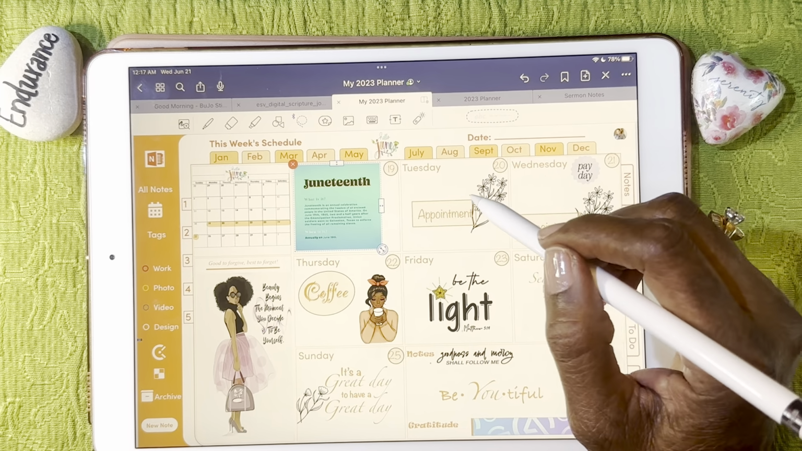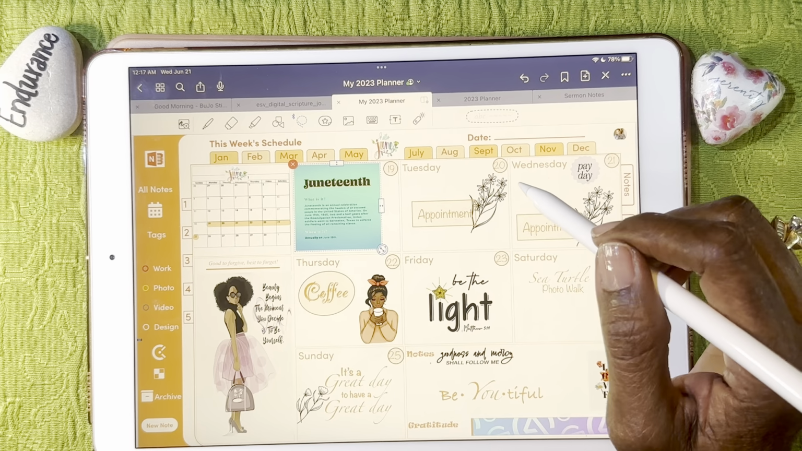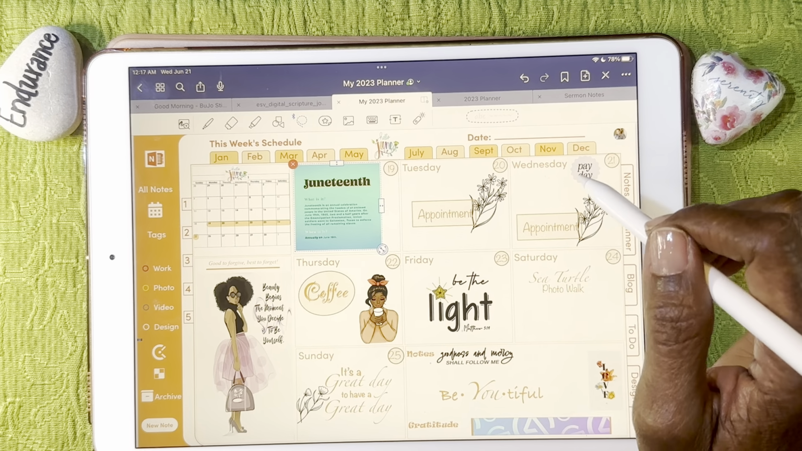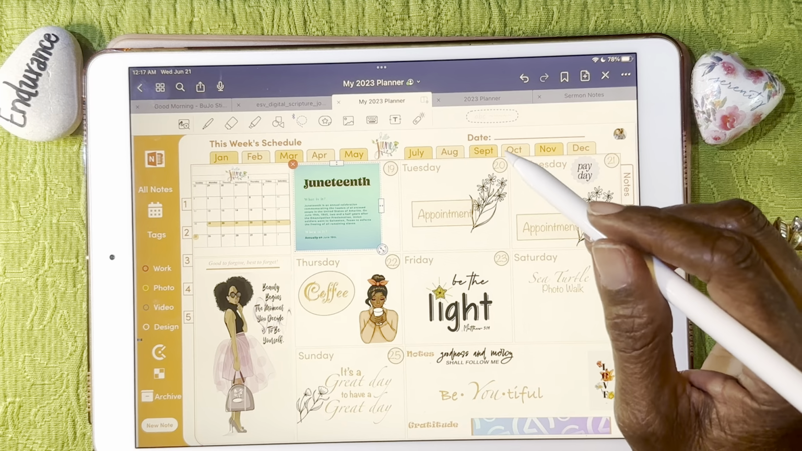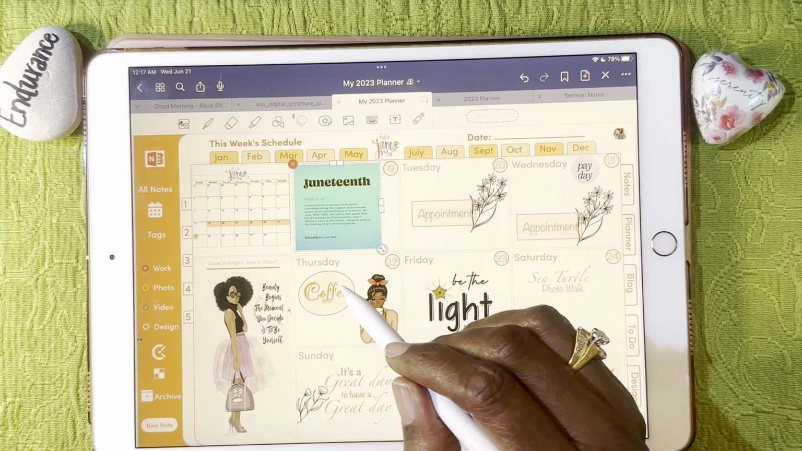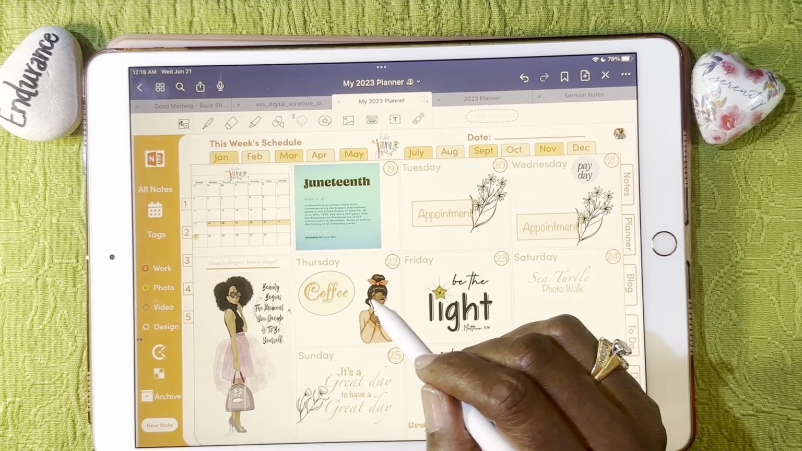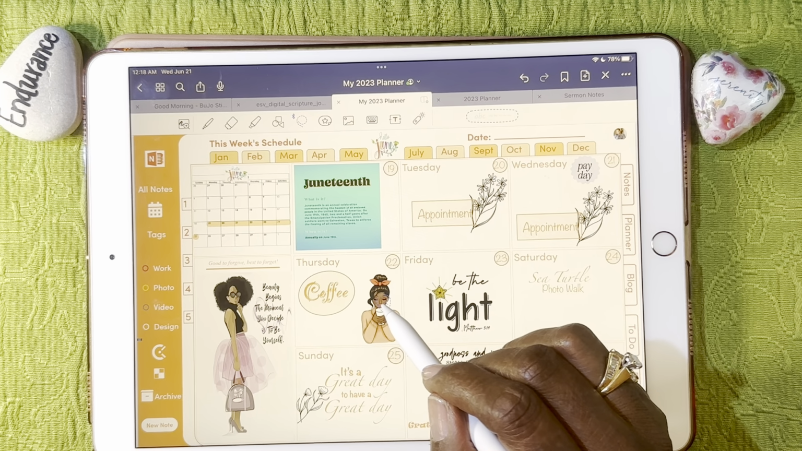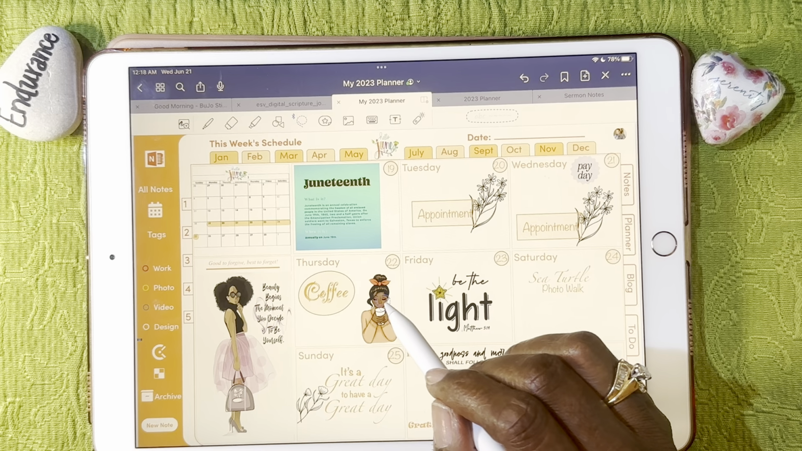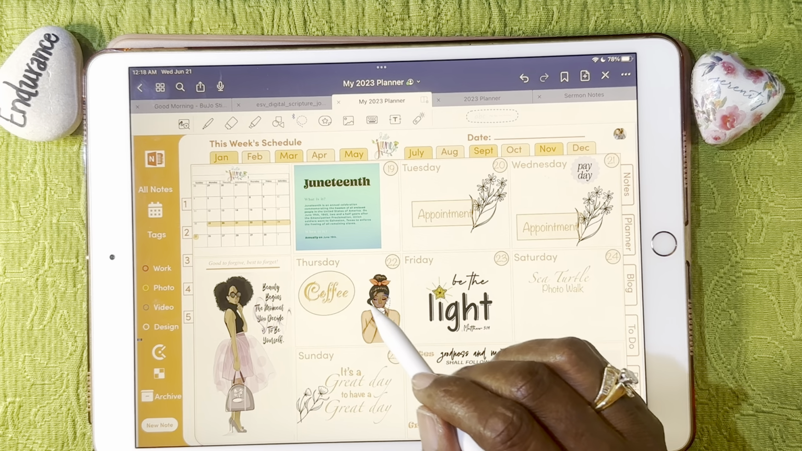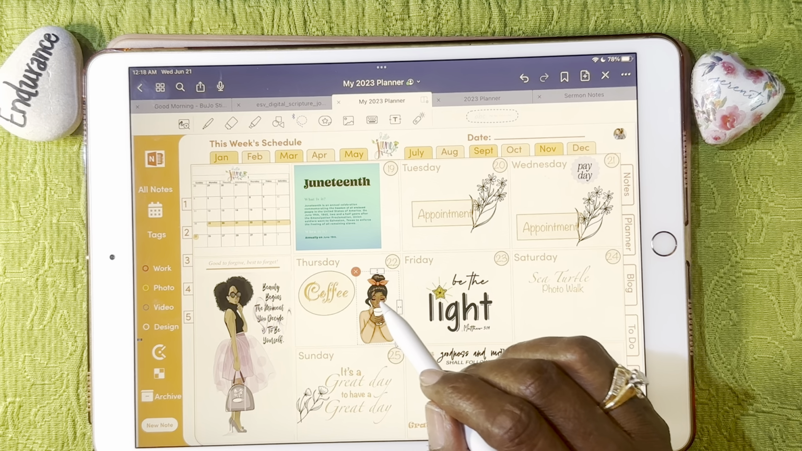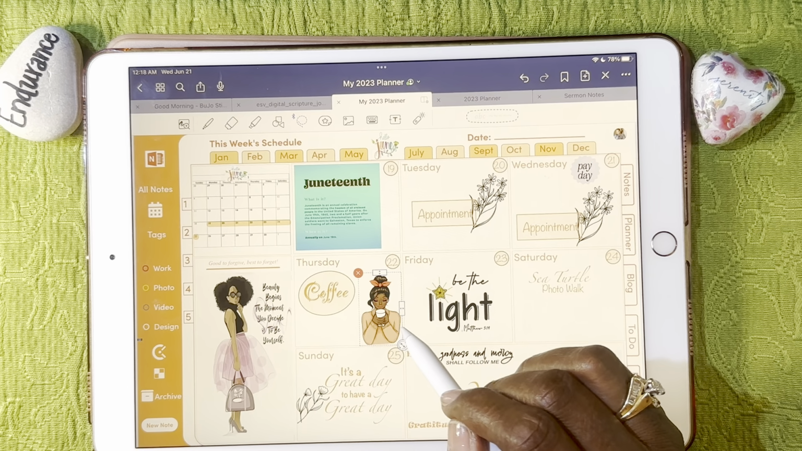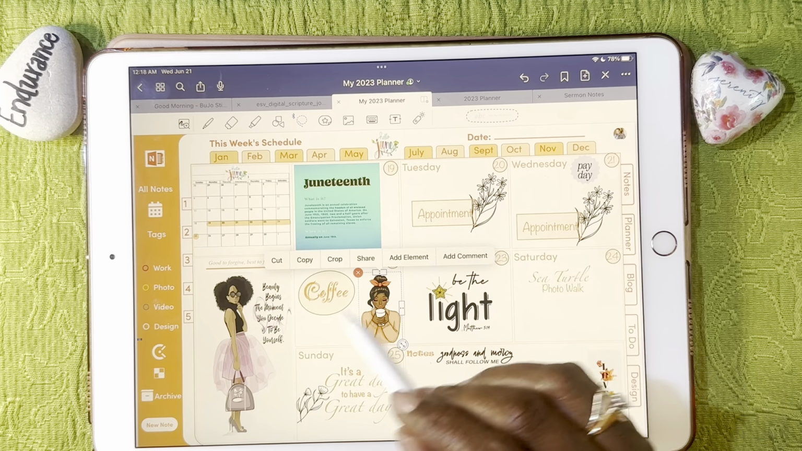So on the 20th and 21st, I have appointments. Also, Wednesday is payday. Thursday, I'm having coffee with a friend. This element was from a friend. I did a Bible study with her, and she does stickers. So I just cut and paste that and cropped it a little bit and added it to my calendar.